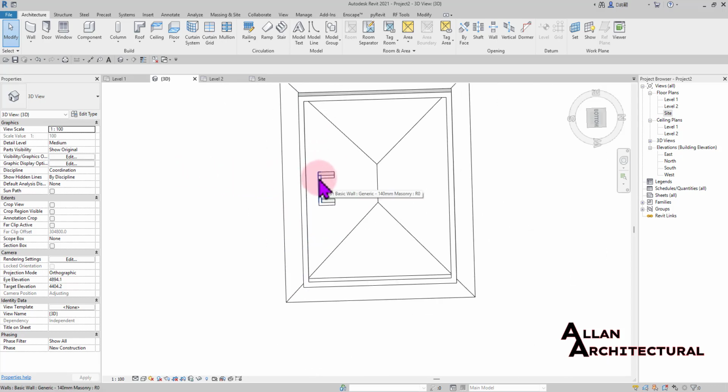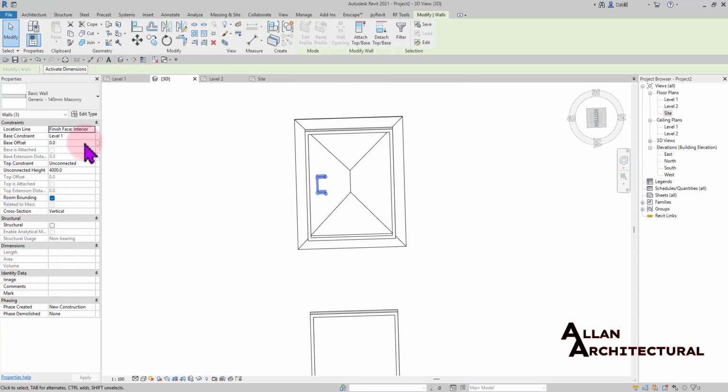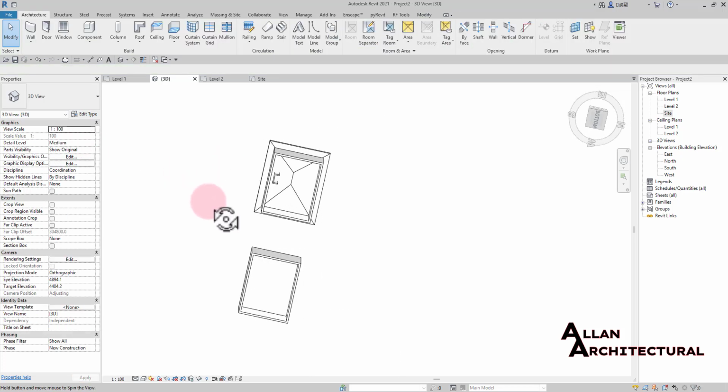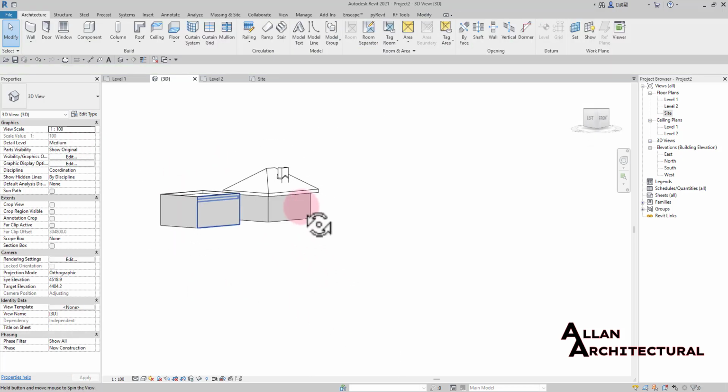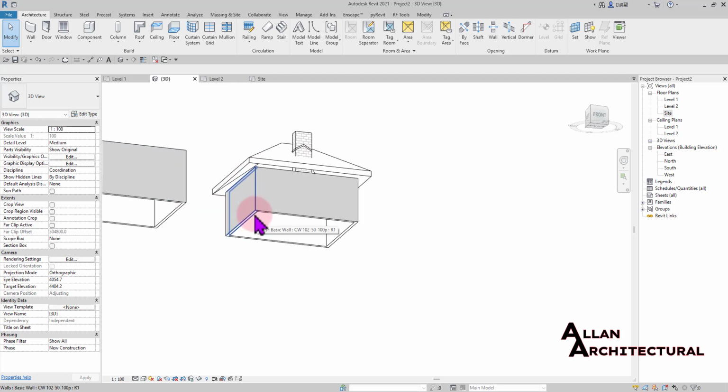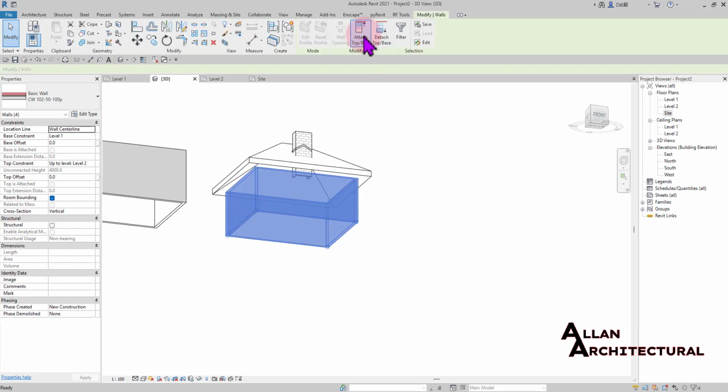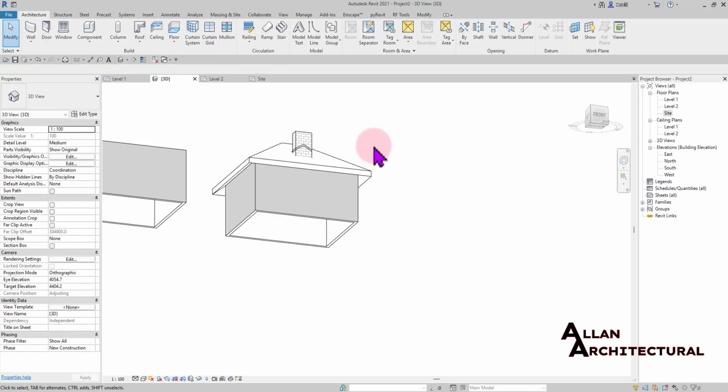So let me just select all of these in there, and my base constraint, I'm going to send that to level 2, and this is perfect. All right, so we have this going all the way up to level 2 now. So this is perfect, and I want to select all my walls and then attach this to this roof in there. So this is perfect.